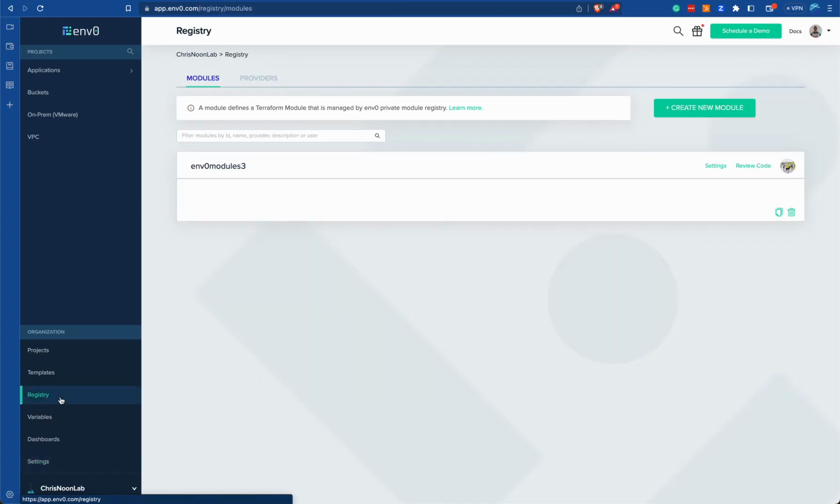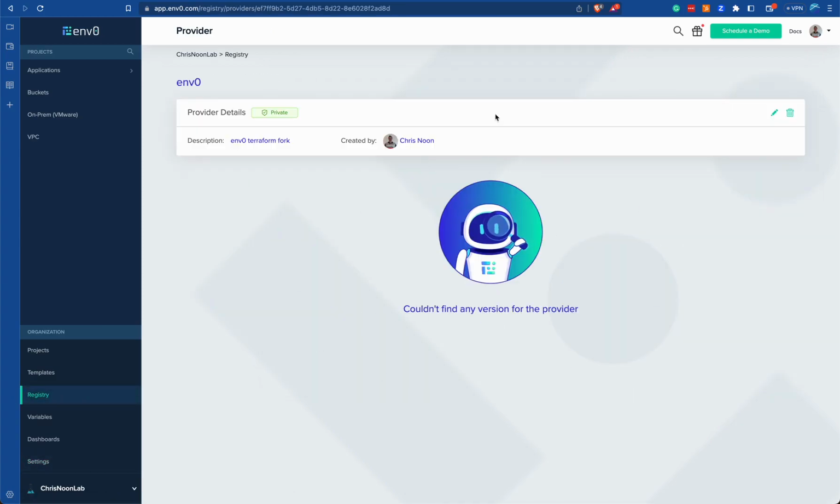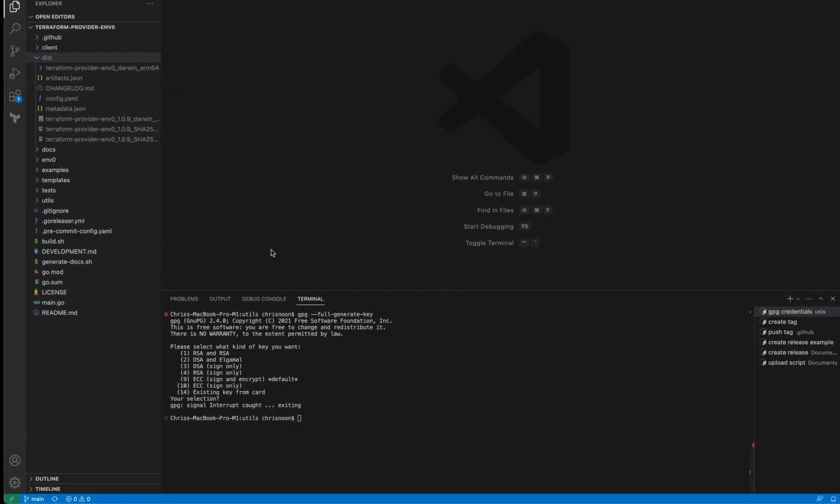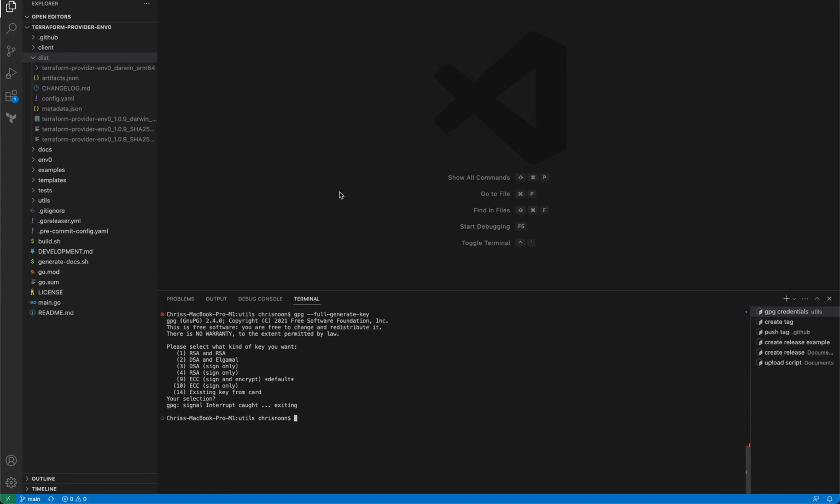If we go to our registry, and we go to providers, and we go to M0, you can see no versions can be seen as of yet. That's fine. So let's go and run a few CLI elements. What I've done is a git clone, and I've cloned my repository, the forked repository.